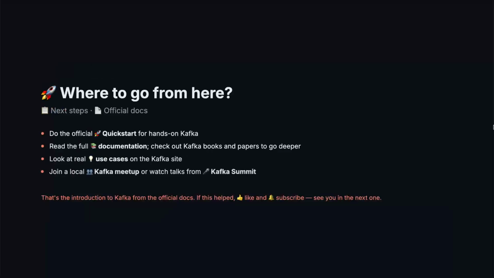Where to go from here? Do the official Quickstart for hands-on Kafka. Read the full documentation for more detail, and check out Kafka books and papers if you want to go deeper. Look at real use cases on the Kafka site to see how others use it. And join a local Kafka meetup or watch talks from Kafka Summit. That's the introduction to Kafka from the official docs.